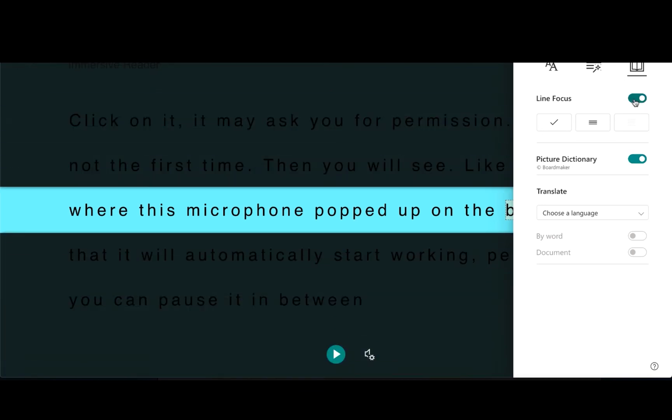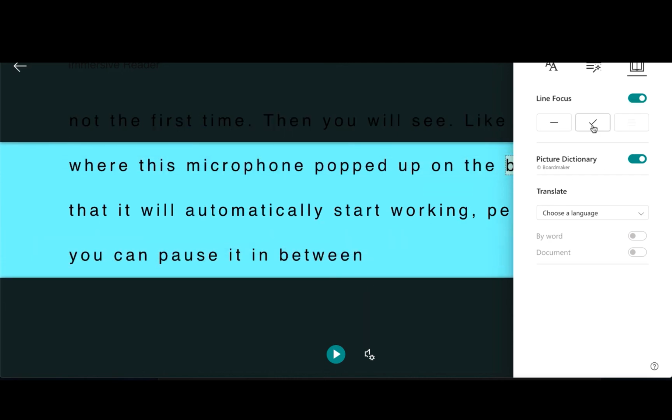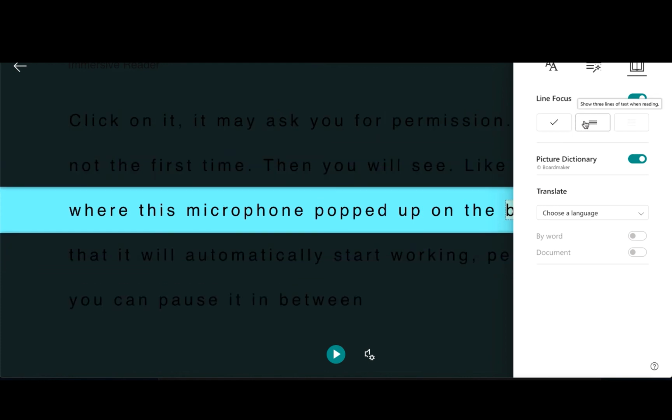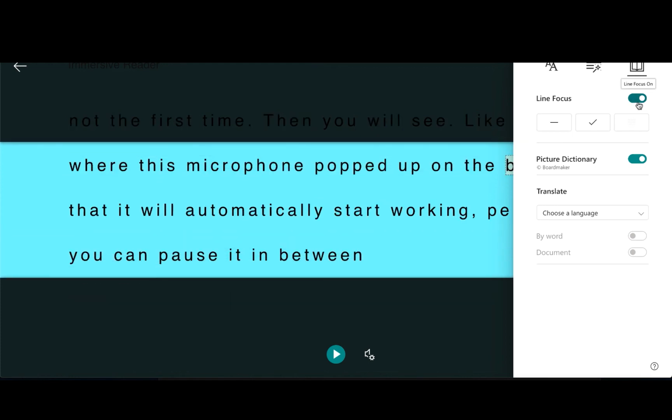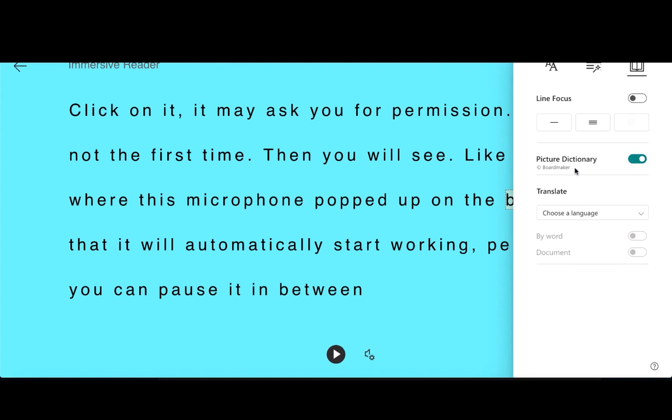This you can do a line focus. So again, for those students who struggle with tracking, they can highlight one line at a time as they read it, or 3. So 1, 3, or just have everything showing. You can turn it off.